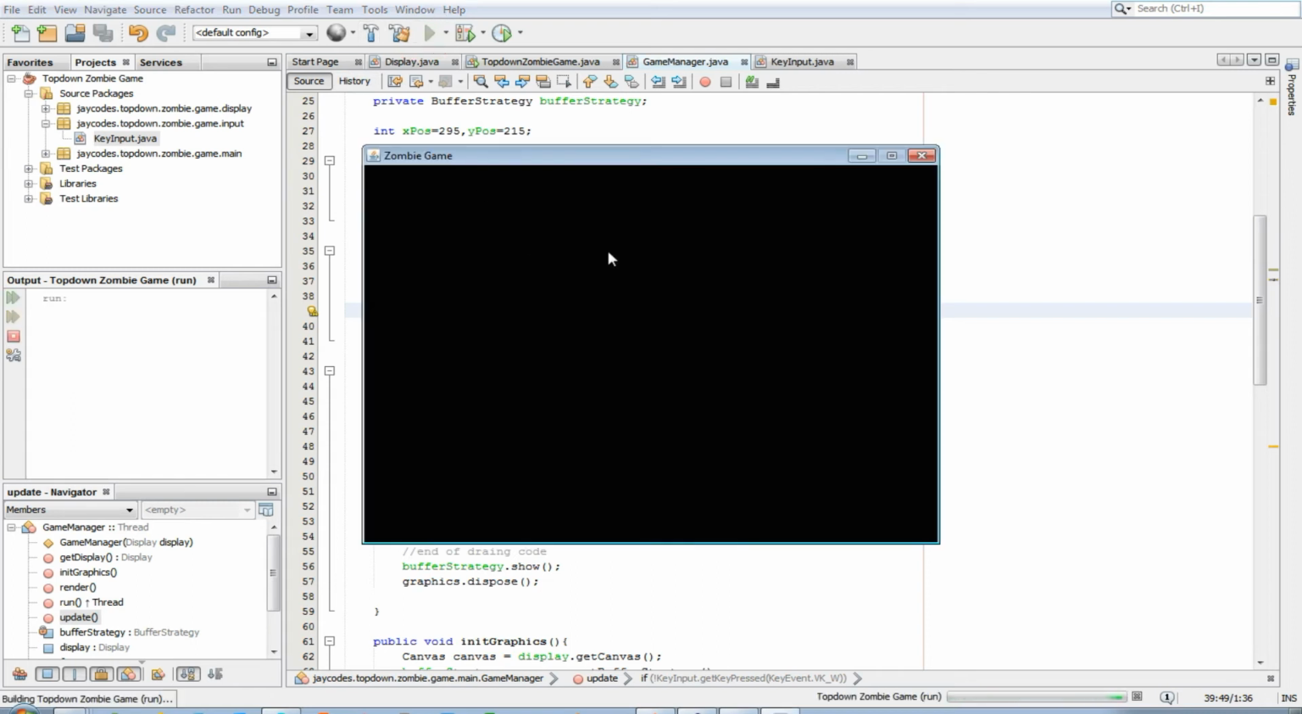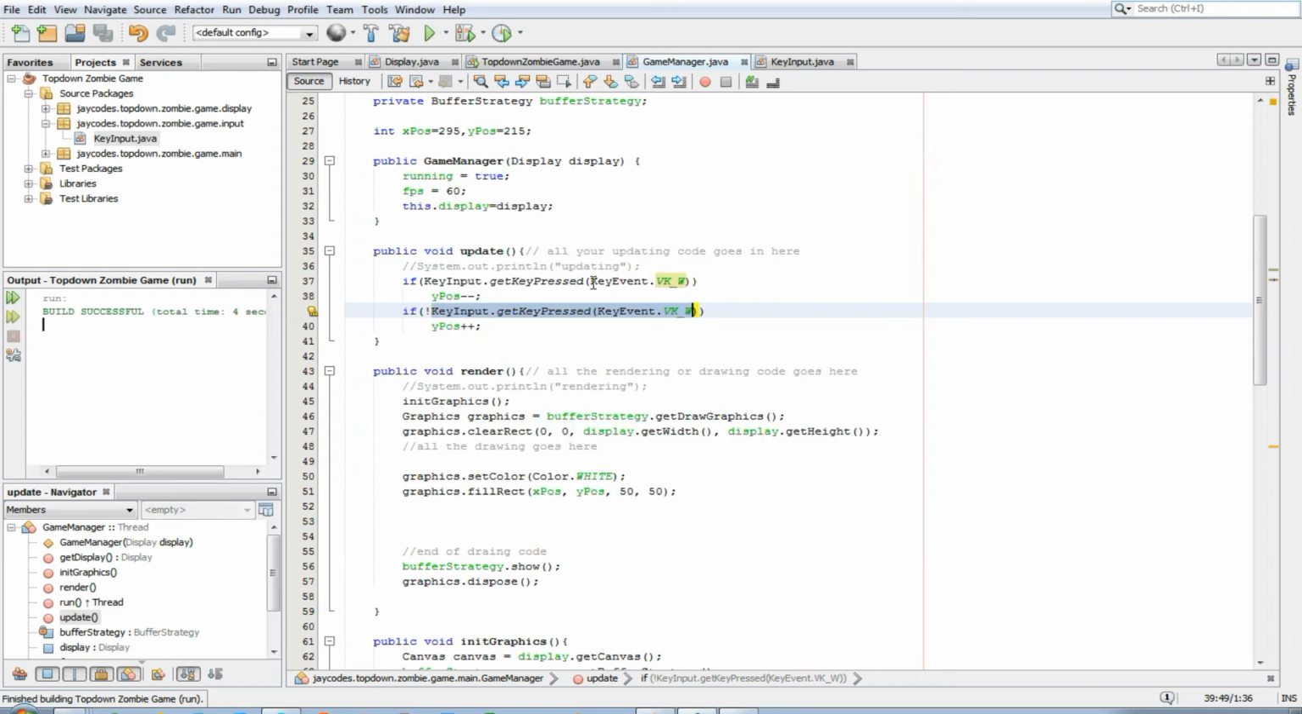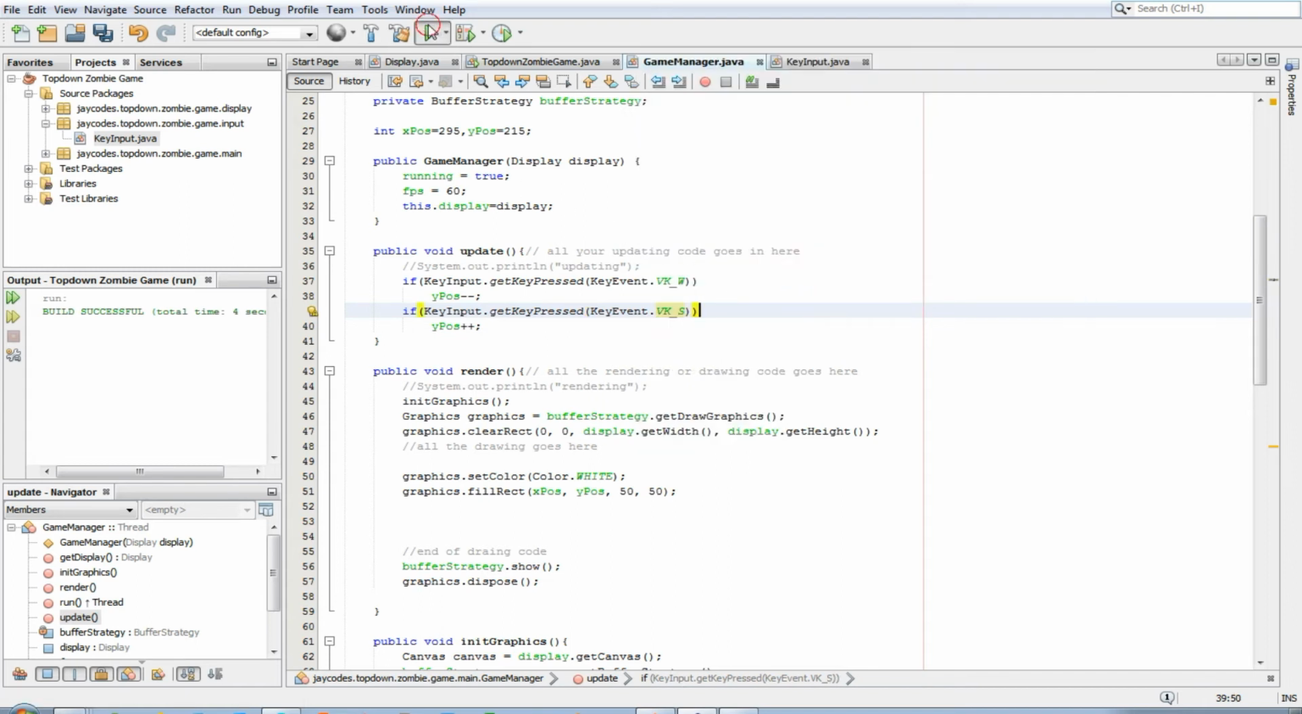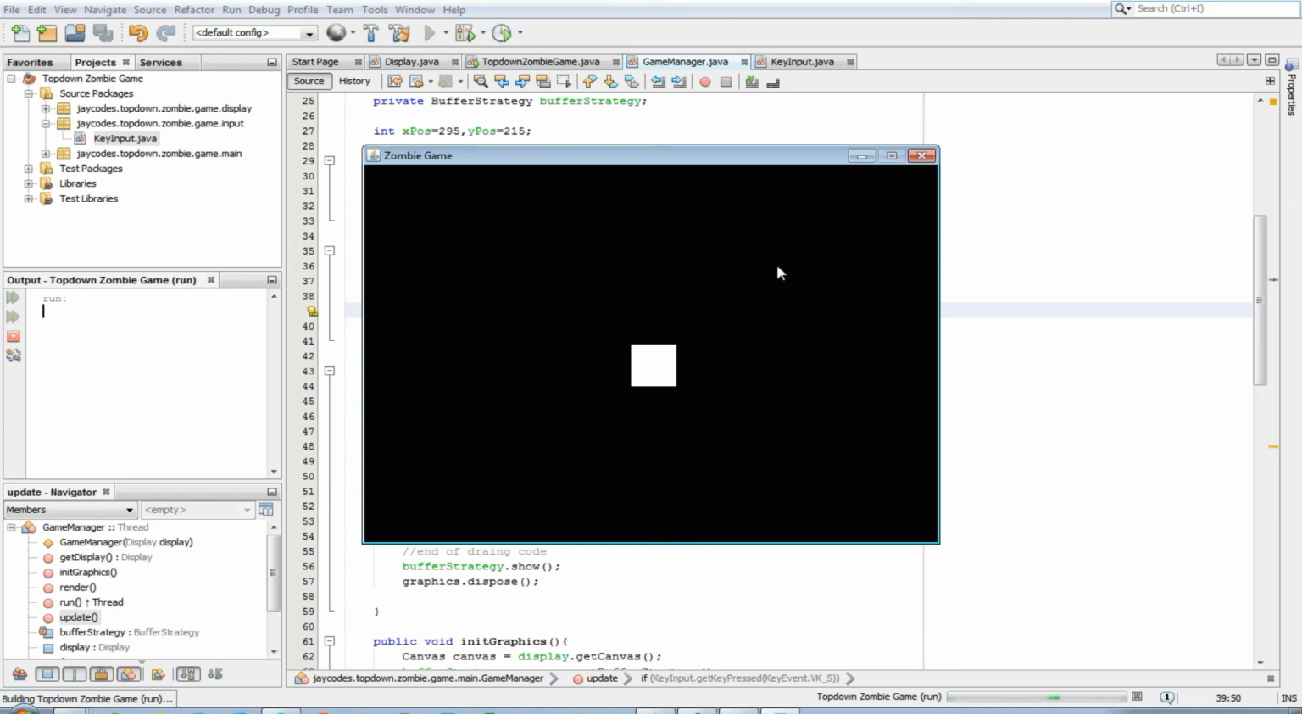So now if we run it, okay, something clearly isn't right. If the key is released, if the key is down, not okay. I see my mistake. Down isn't W, down is S. So yeah, it's not gonna do anything. Now if I press W, it should move up. Yeah, then it's moving up.